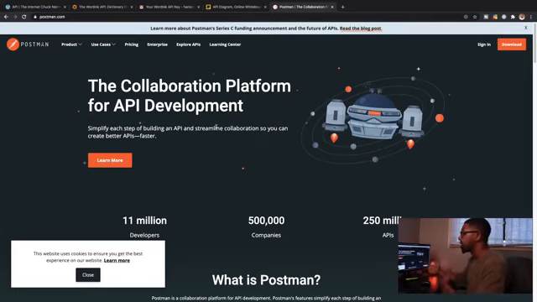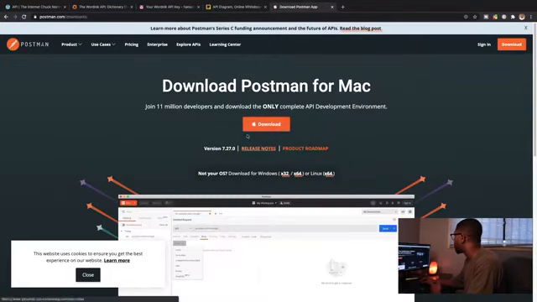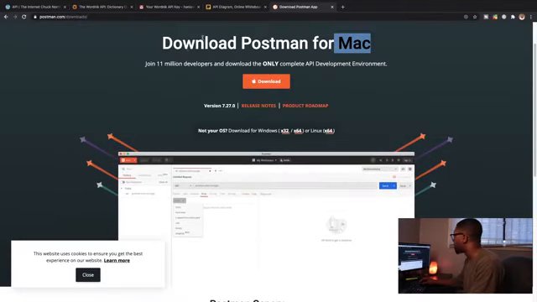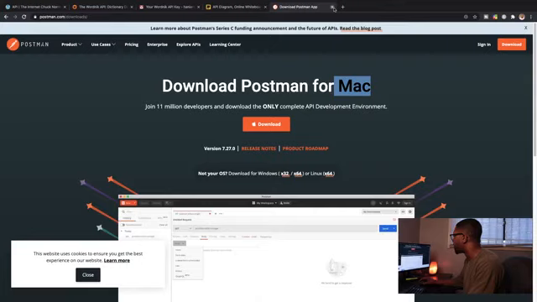You can just send requests and look at the responses and see how the data is formatted and all these different things inside of a free tool called Postman. So I highly recommend you guys come over here. If you don't have it, click on download and download Postman.